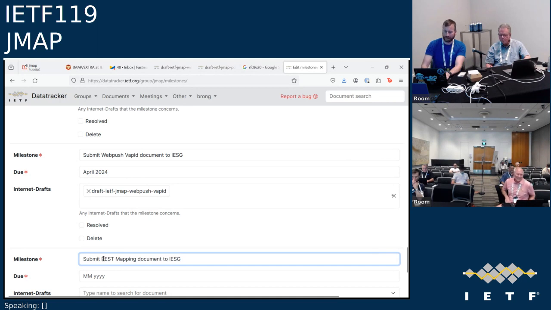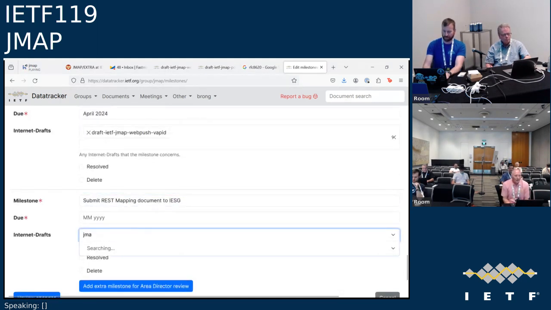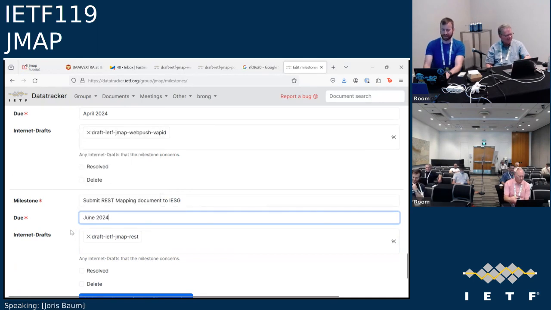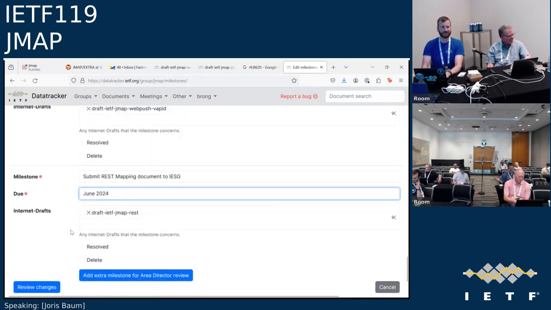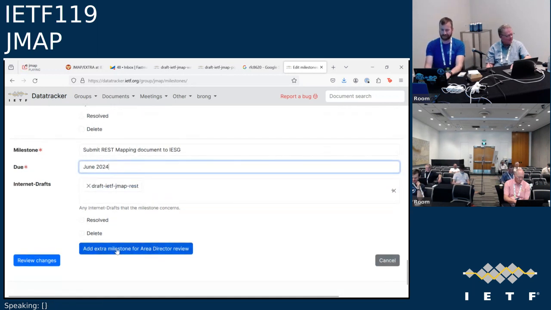All right, Joris, web REST mapping, when do you think we'll submit that? Maybe, I don't know, May or June. Right, okay, maybe move that further. We could also move it June further for the back. We can't do everything in submit. Yeah.